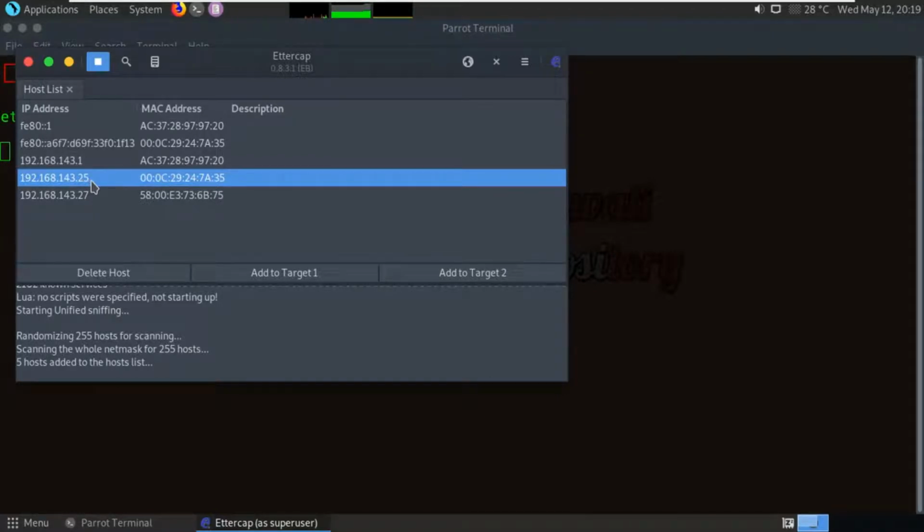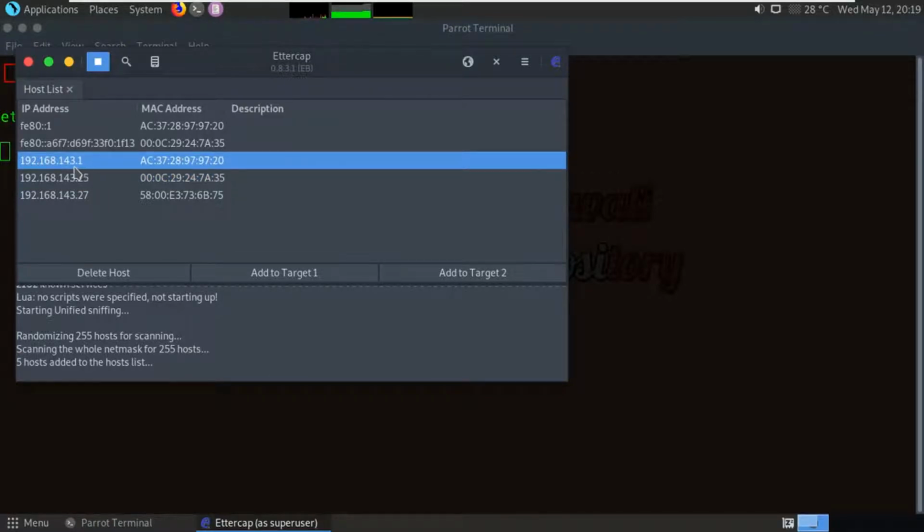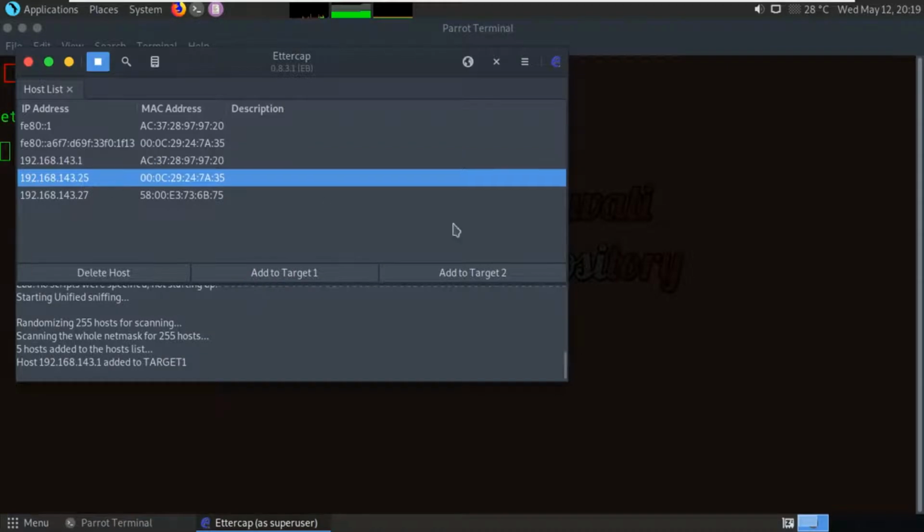In order to do the man in the middle attack, we will keep the gateway as target 1. Whatever traffic the victim is sending to the gateway for internet access should be sent to us first. So we'll keep the gateway as target 1 and the victim as target 2.